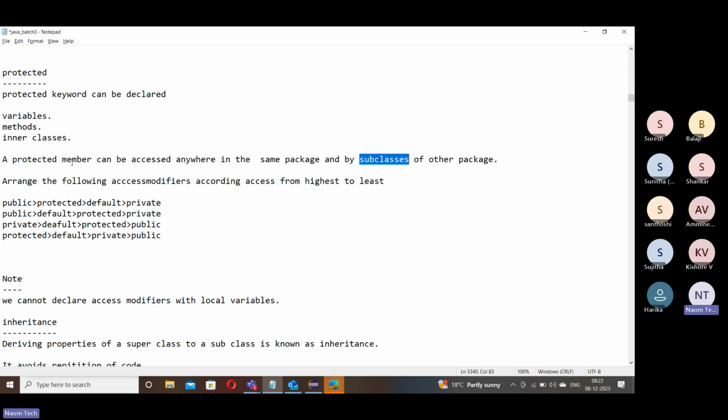Protected means it can be accessed anywhere in the same package, but by subclasses of other packages, not by everyone. There will be non-subclasses as well in other packages. They cannot access this protected member, only subclasses can. And this is the protected access modifier. I think this is clear for all of you, friends.